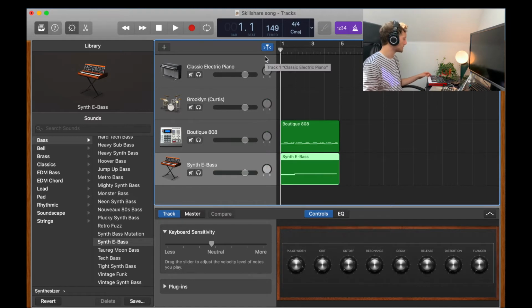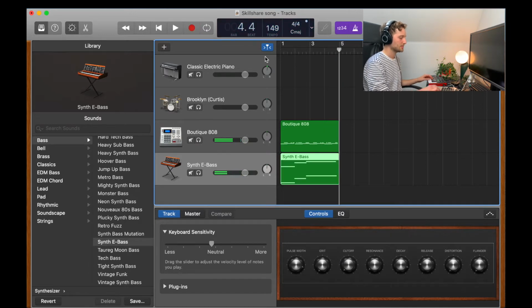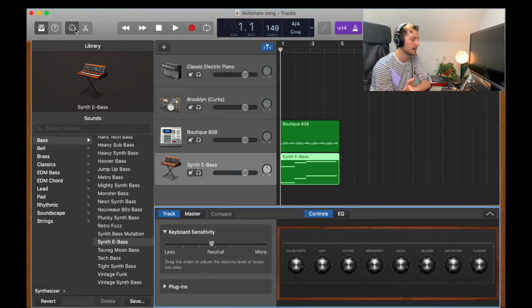So I think I want to add like an octave to that. So I'm going to play that on the octave above. Hit record. And I don't know how I feel about that. So that idea is okay, but I want to change it up a little bit.